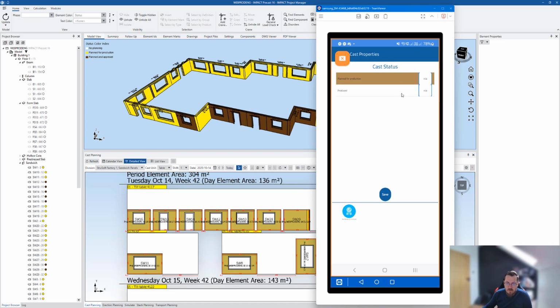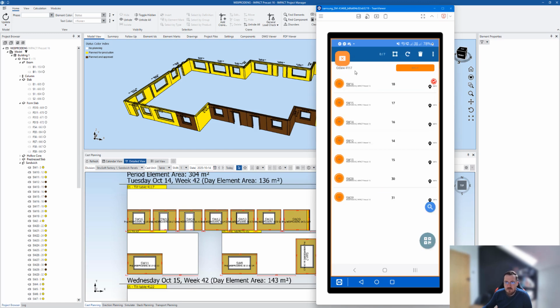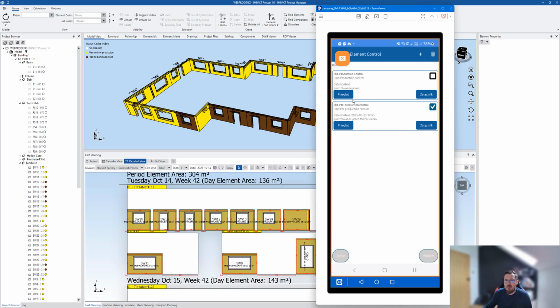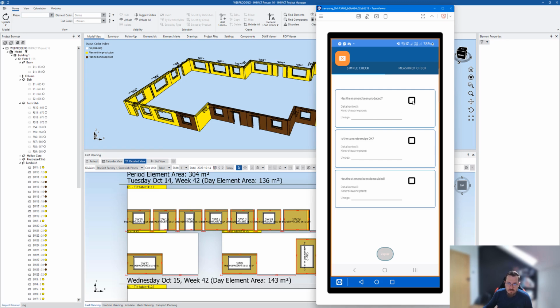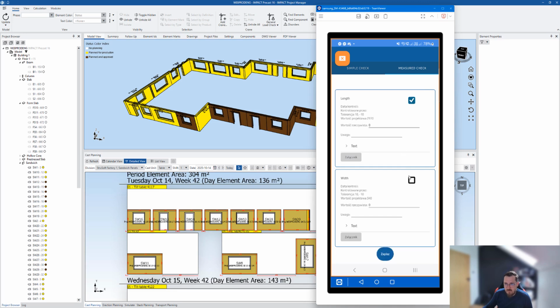Now I can change the cast to produced. Save that, like that. And now the status changed to 40. So the elements were produced, but this one still has a tick on it. Okay, why? That's because there's also a post-production control on it. So let me open that and check it. There's standard production control. Let's open that up. Has the element been produced? Yes. Is the concrete recipe okay? Has the element been demolded? Yes.